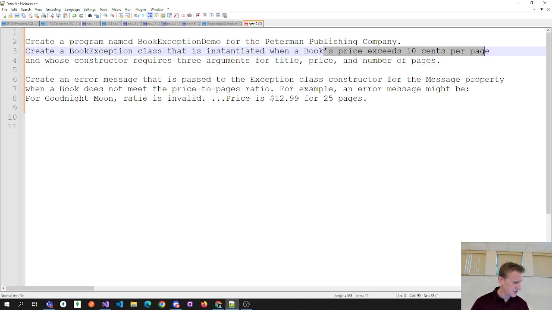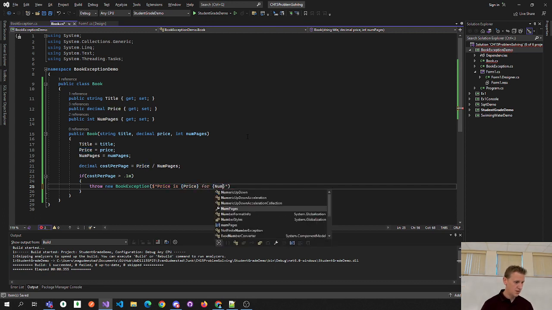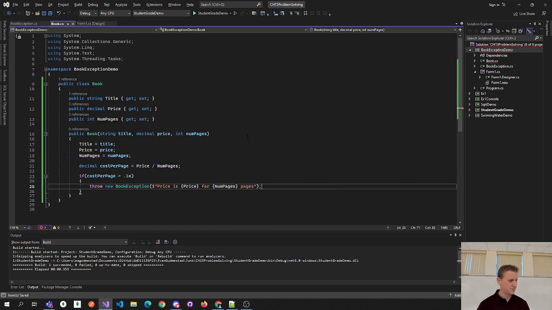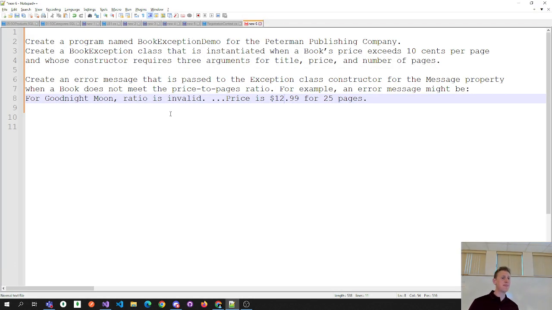And it tells us price is this for this many pages. Price is this for this many pages. So we pass the exception message right here. And that should do the trick. Make sure I'm not missing anything.